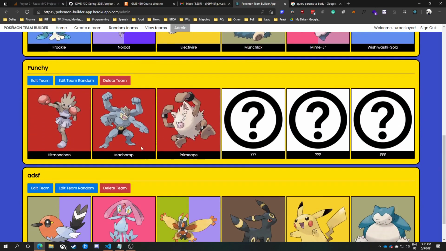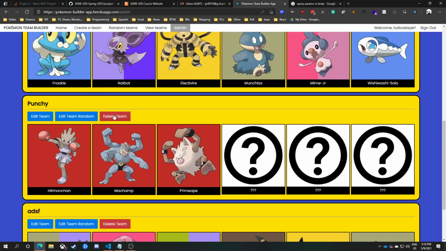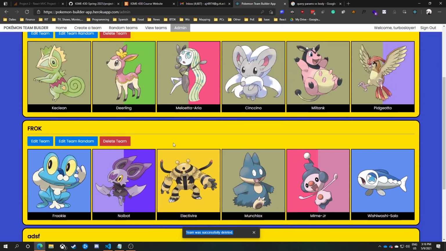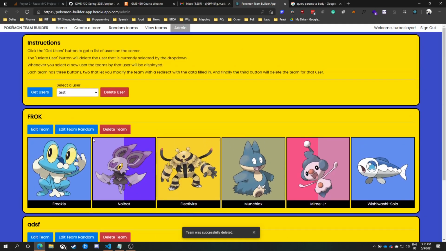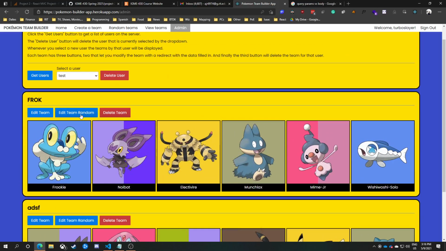So we see this in my other test account. It has a user called test. So let's say delete Punchy. If you press delete team, this team was successfully deleted. And we can even keep deleting more. Say delete that. And then you can also edit and save these teams as your own, just like in the view teams page.